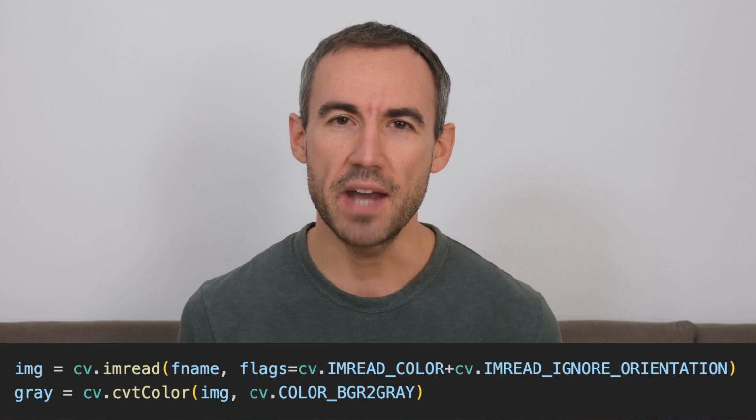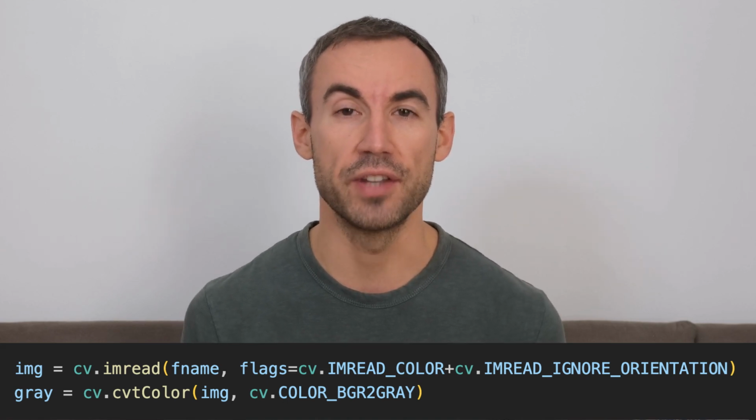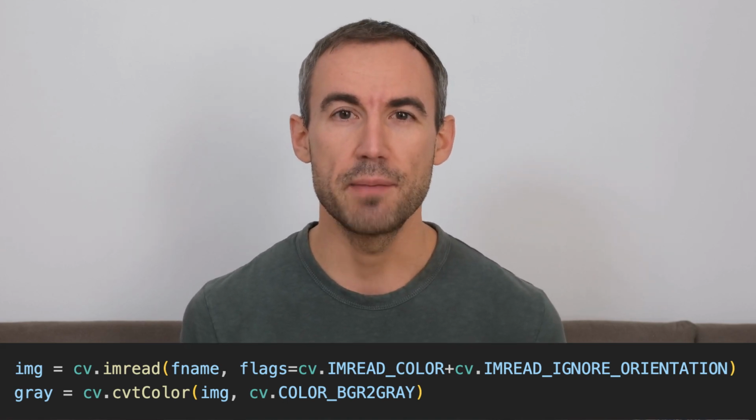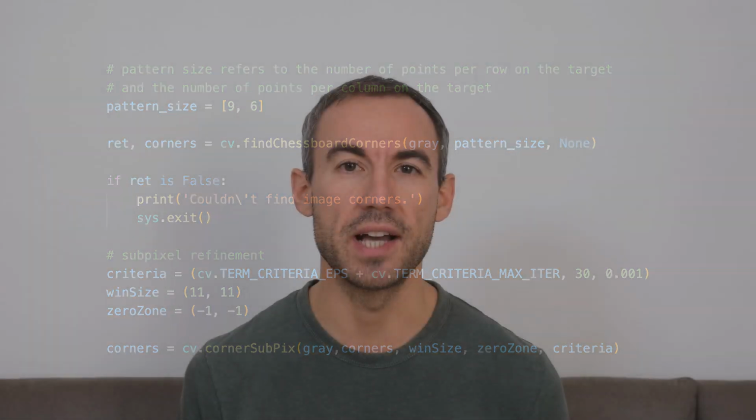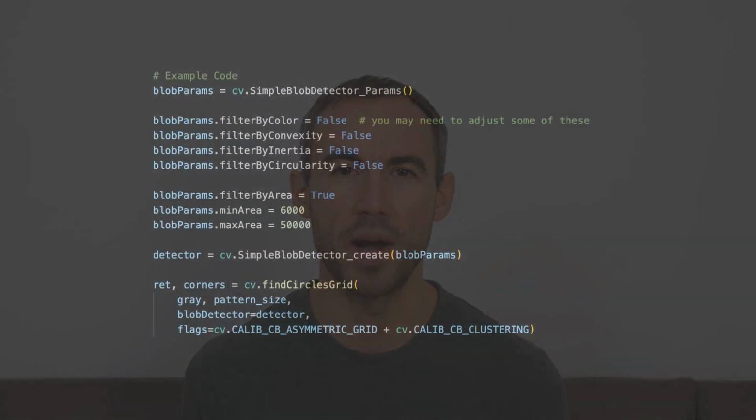Okay, let's continue with the practical side. Once you've got good pictures, you need to load them into OpenCV, which you can do with this command. Then we have to find the pattern of the target on the image. How you do that depends on the pattern that you've chosen. For the chessboard pattern, it's simply done with these commands. Chessboard corners are usually recognized very well, even if you have relatively small squares. For circles, you have to use this command.